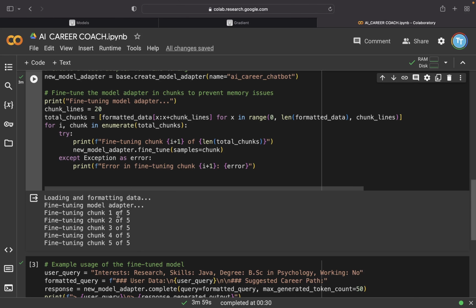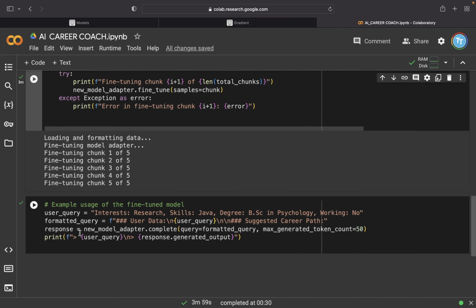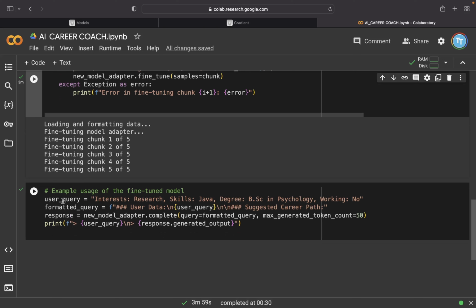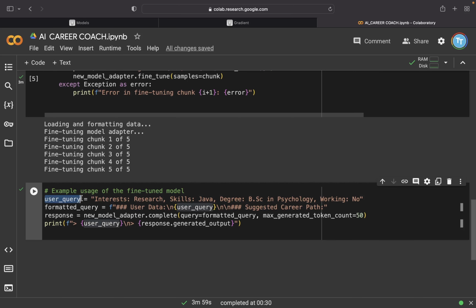Now that is good and we have created this fine-tuned model, we can now test it out. As you can see right here, the last block of code is just testing this and actually using this fine-tuned model. So right here it says user query, and it's just asking the user for the interests, the skills, the degree, and if the user is working. So right here we could just manually put in what we want.